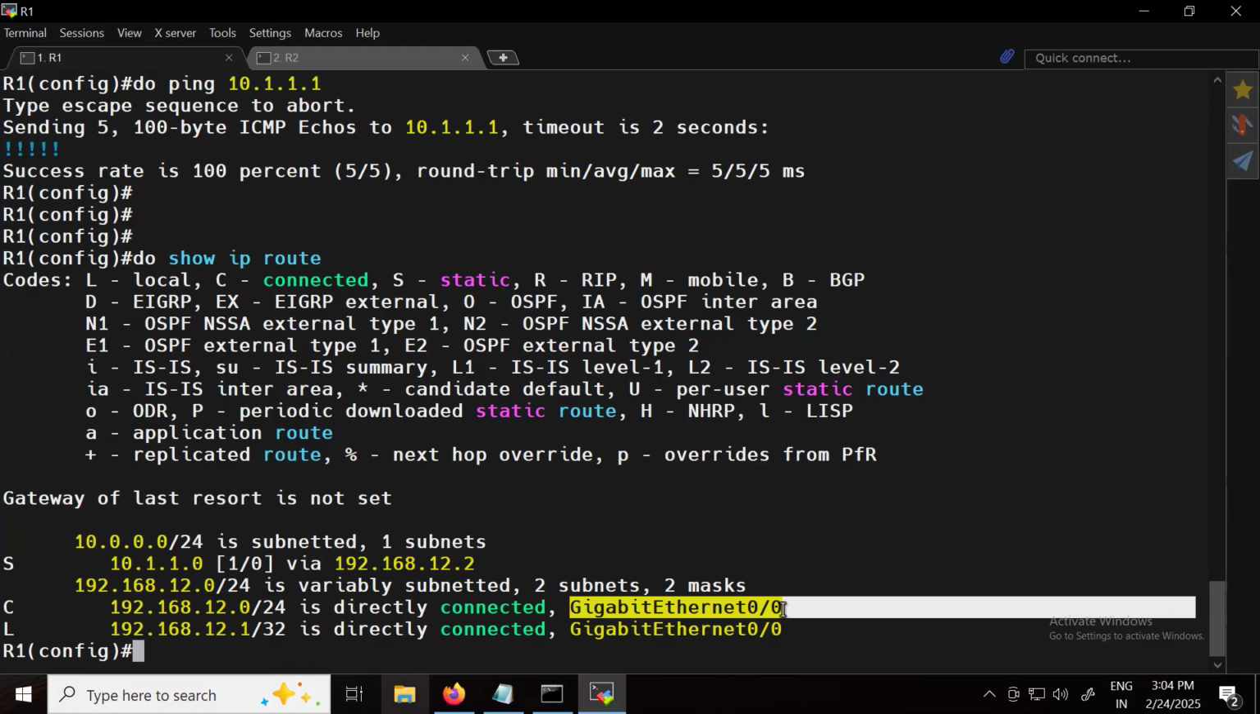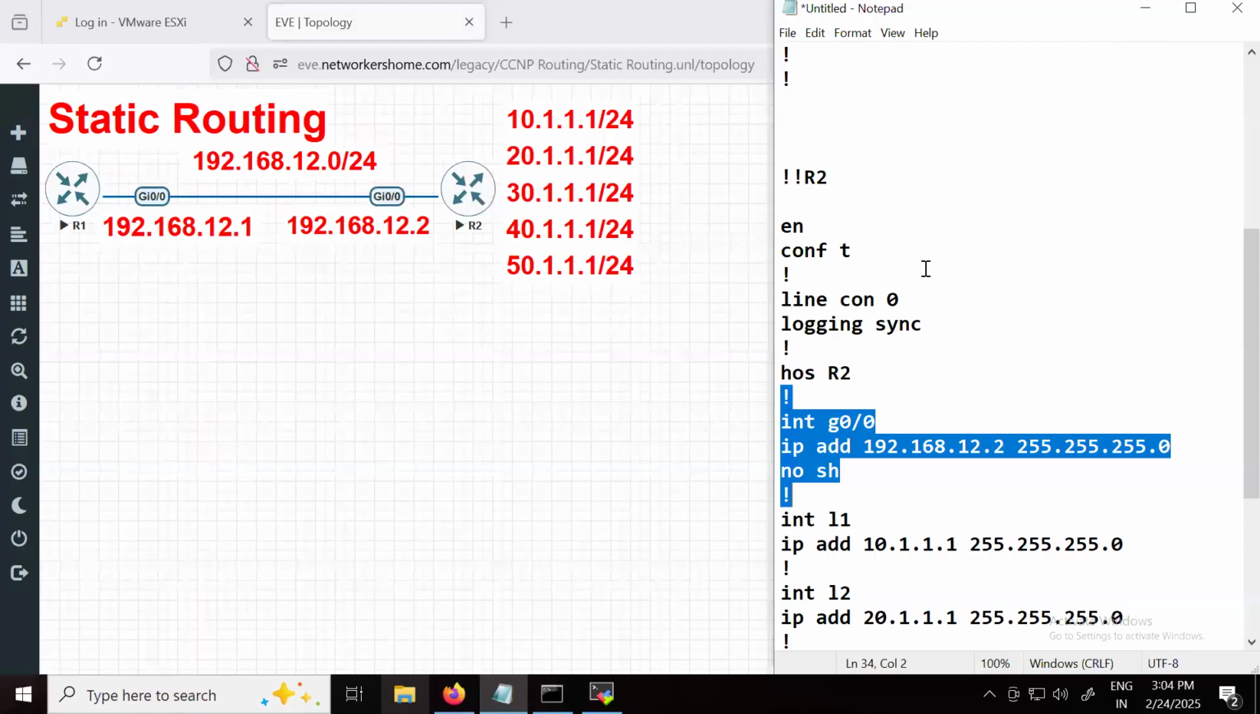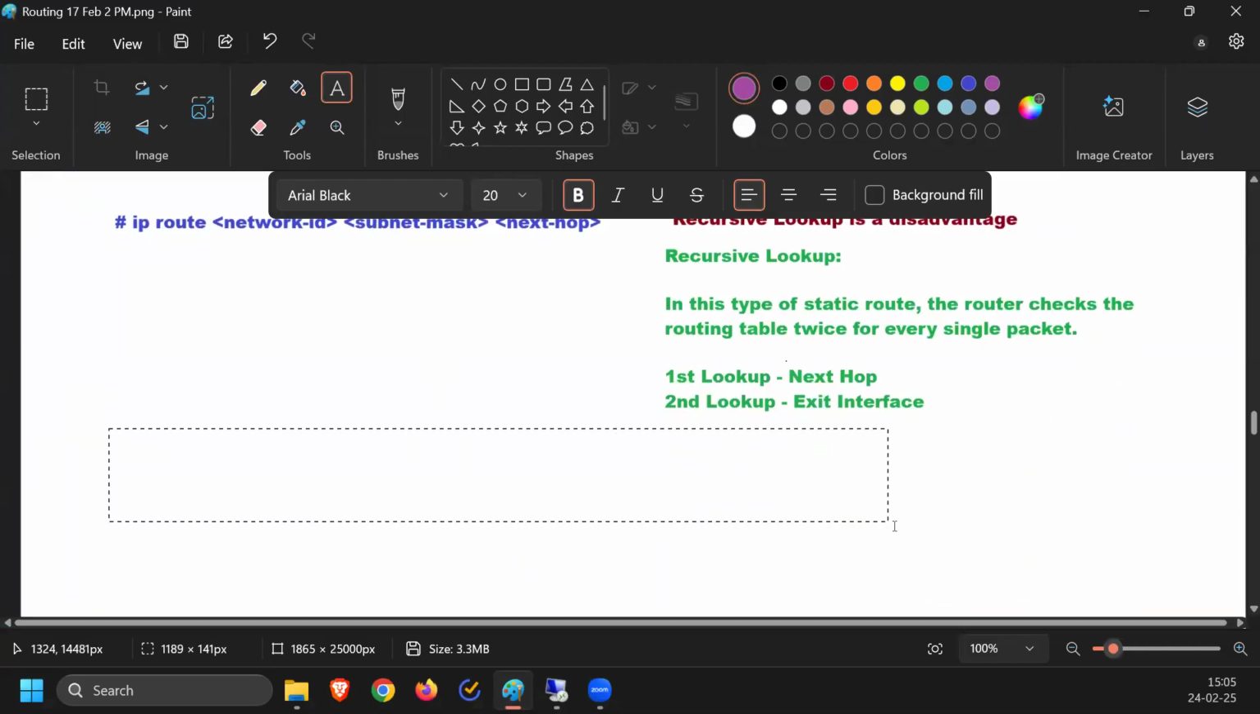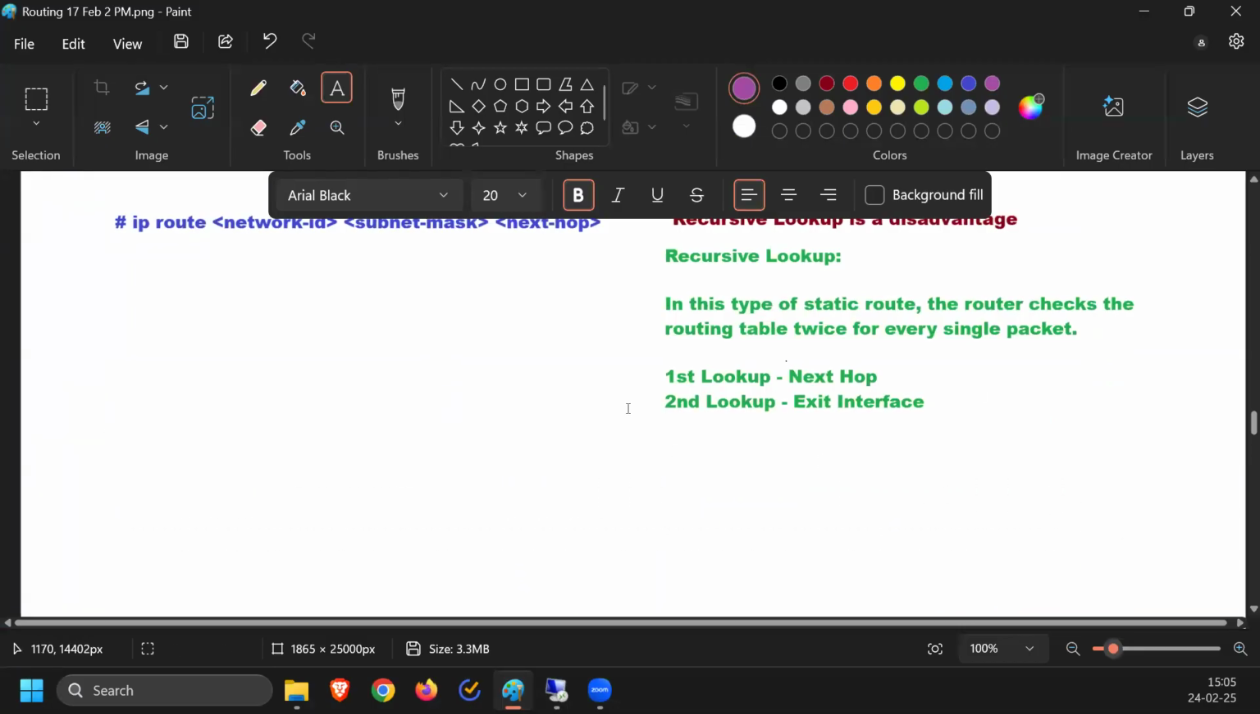Now imagine the router forwarding 1 million packets. How many times will the router check the routing table? 2 million times, right? And imagine the amount of CPU required to do that. Heavy CPU usage. So there are 2 lookups. If the router has to forward 1 million packets, it will check the routing table 2 million times.